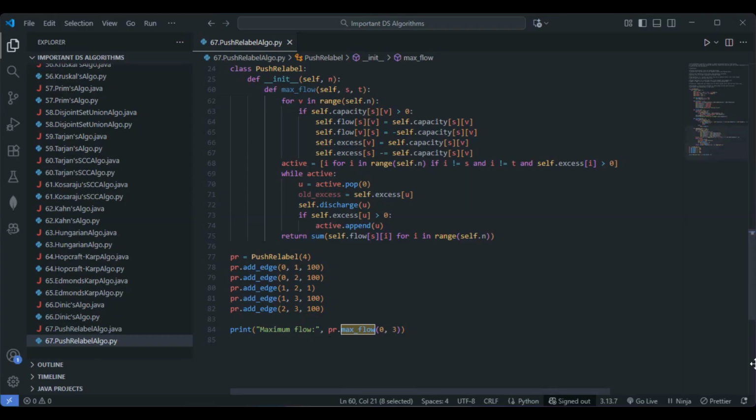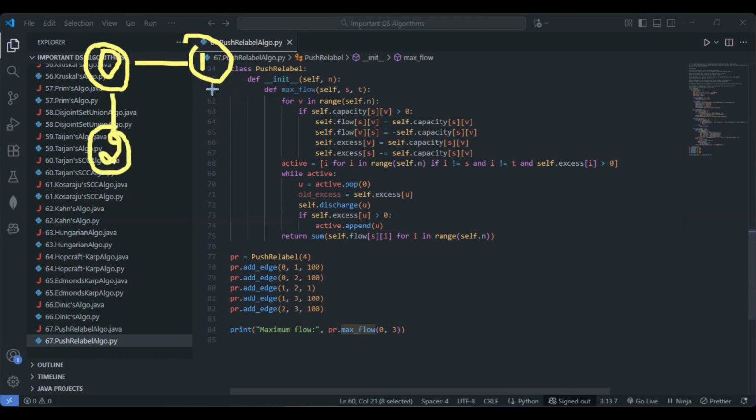So here the output we need to get is according to the graph I had drawn earlier. Let me draw this one again, it will not take much time. We have an edge from 0 to 1, from 0 to 2, from 1 to 2, from 1 to 3, and from 2 to 3.